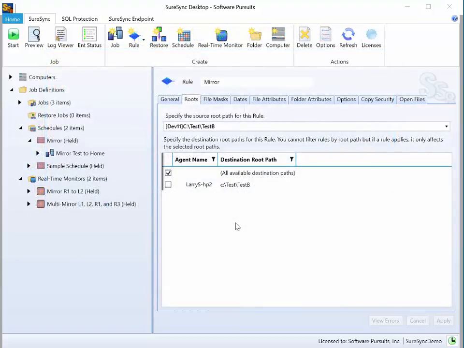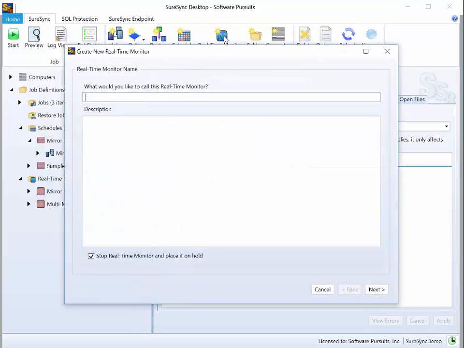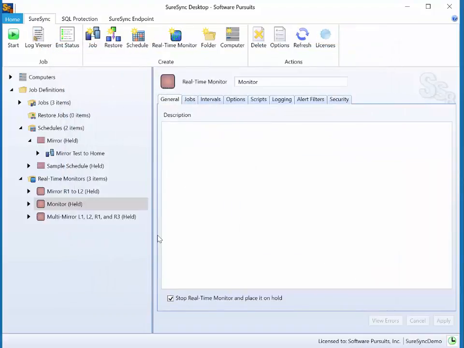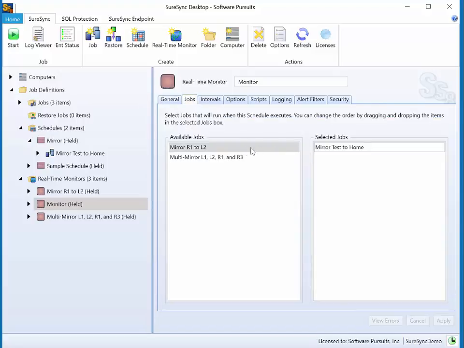Let's take this same job and put it in a real-time monitor. So go up here, select this. And we'll do the same thing where we're going to select the job. And we can click Finish. Again, it's put the monitor in a hold state. And if we look at the monitor, it's very similar to the schedule. You can drag and drop the jobs across it.